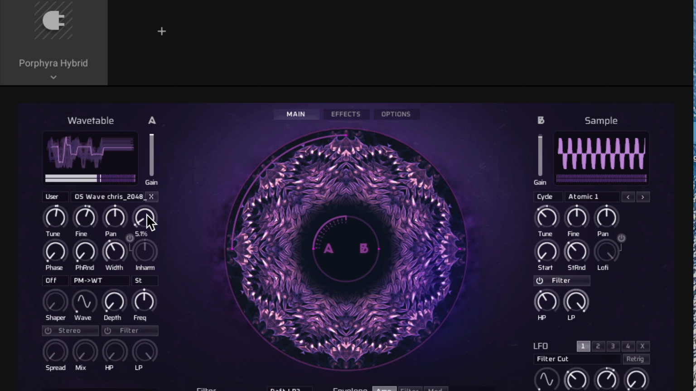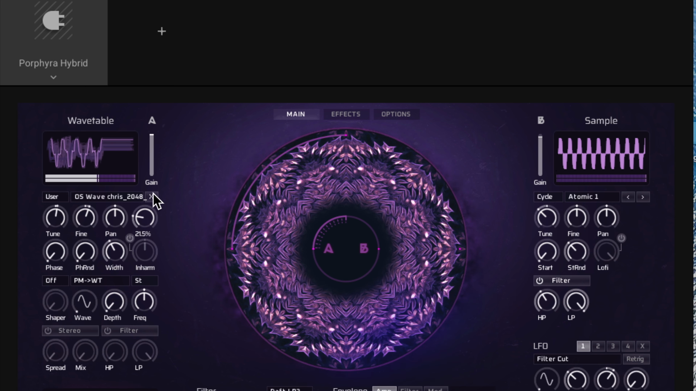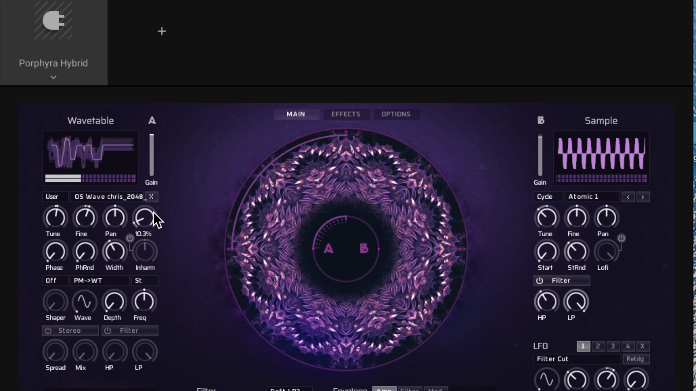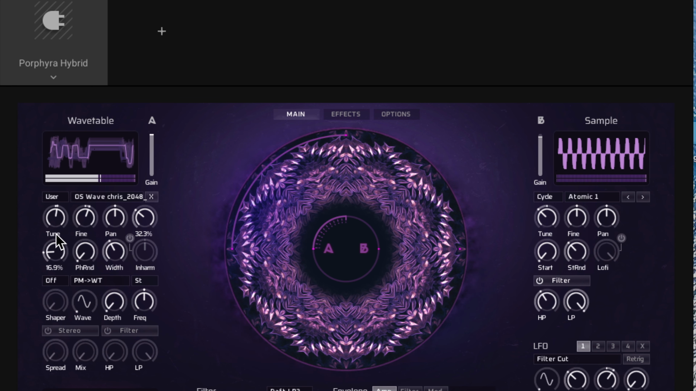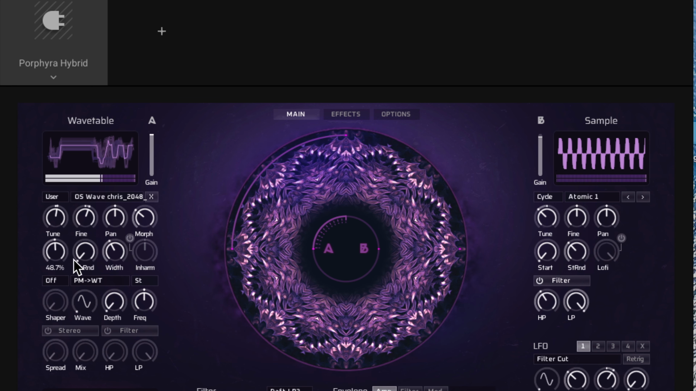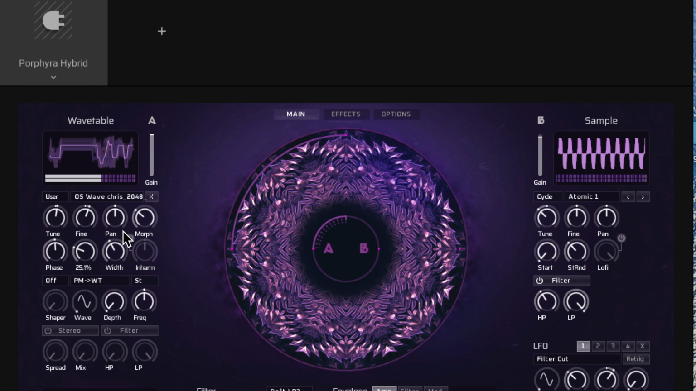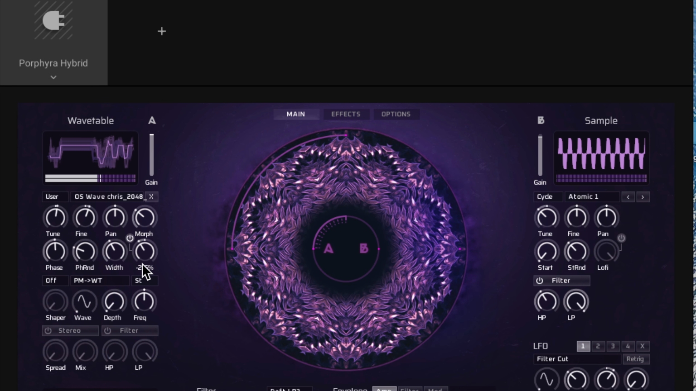Fine-tuning, morphing. You see now I'm morphing through these different waves. You see it up there. Even the phase can be a different one. Also morphing.